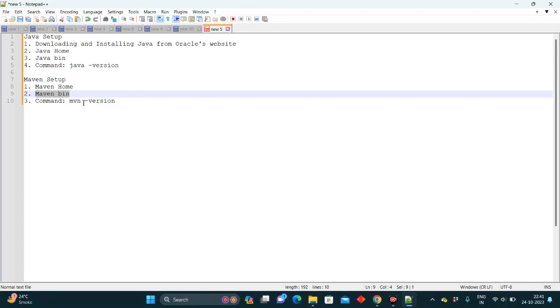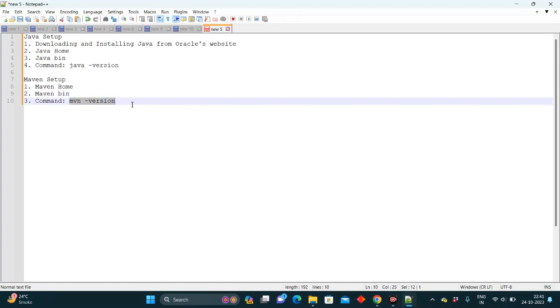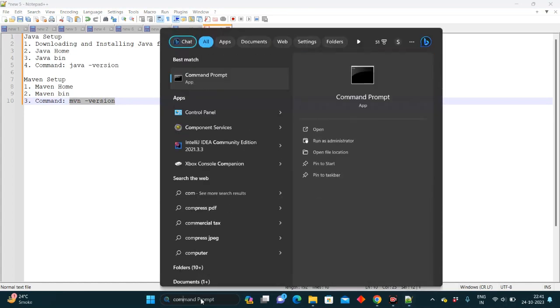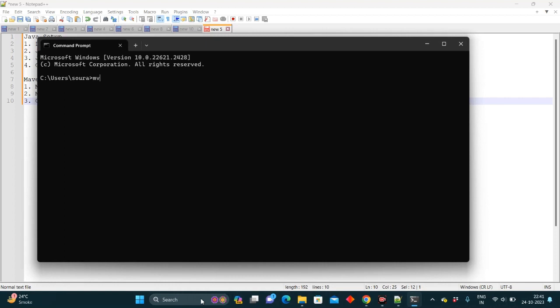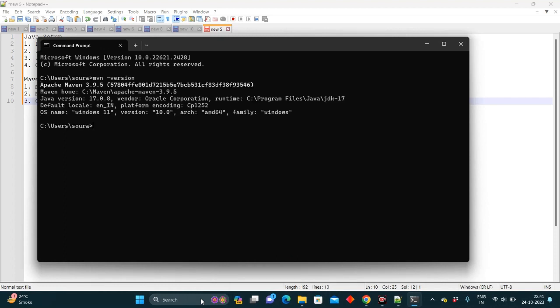So our last step is to verify that Maven is properly installed or not. So go to the search, open the command prompt. Now type the command mvn -version. It may take a moment or so. Yes, so it appears. We have done 3.9.5, so Apache Maven 3.9.5. This is our Maven home path. Java version we are using is 17.0.8 that we showed earlier. So our Maven is properly installed and set up in this PC.